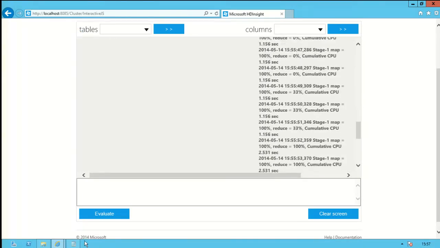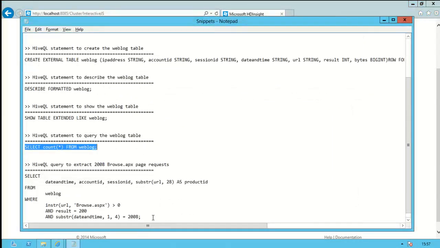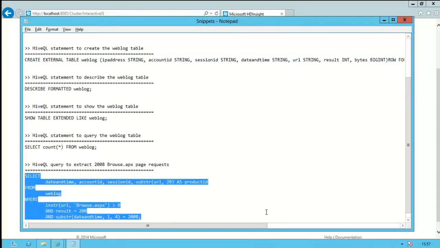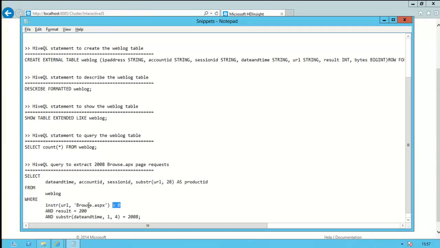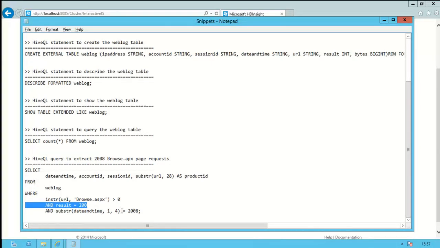So let me finish off with one last query, and look at the familiarity here. From weblog, it's just a table. Give me these columns and a where clause, specifically testing that if it finds browse.aspx in the URL, then we want it. We're only interested in successful requests, and therefore we can extract the product ID from the URL if this condition is true. And then finally, a time filter here.